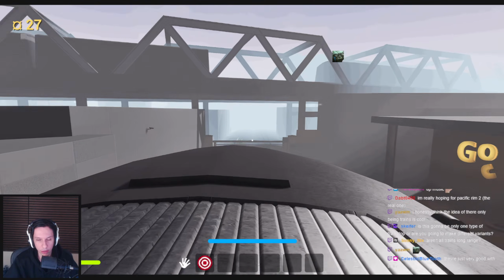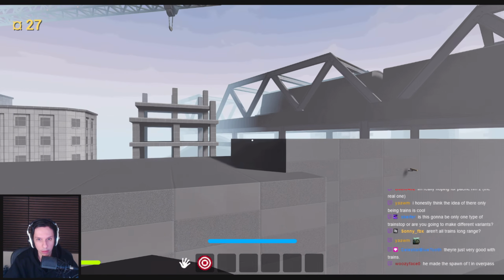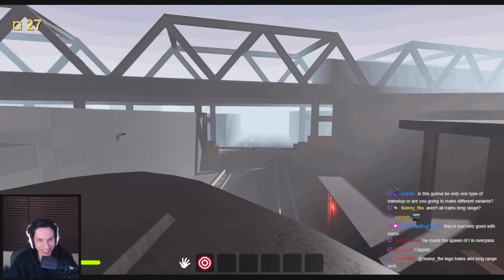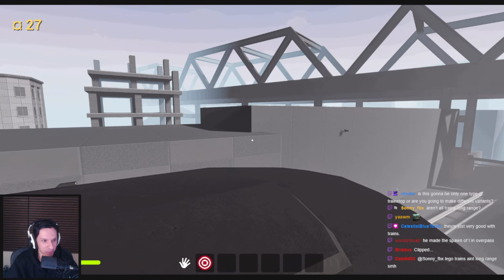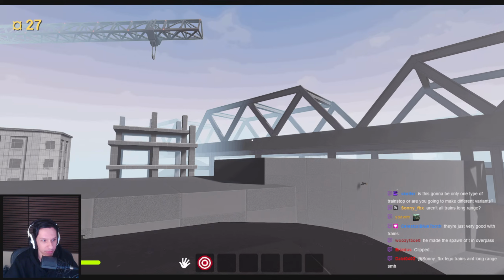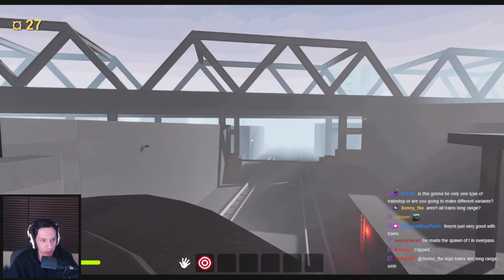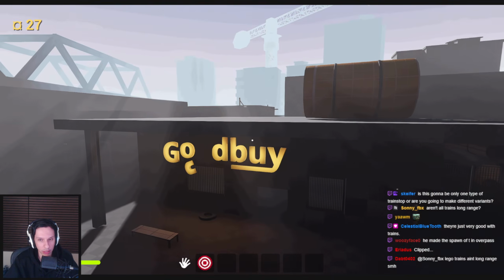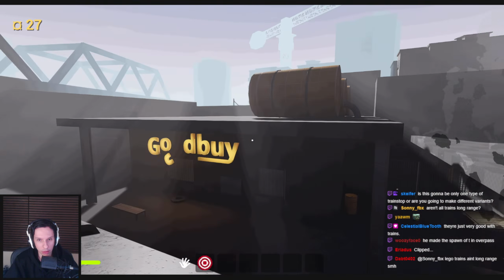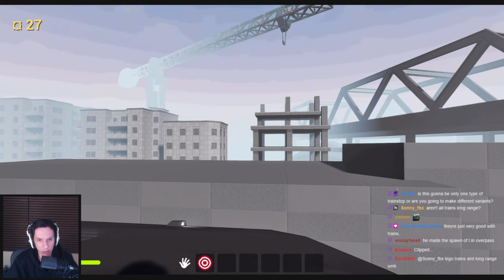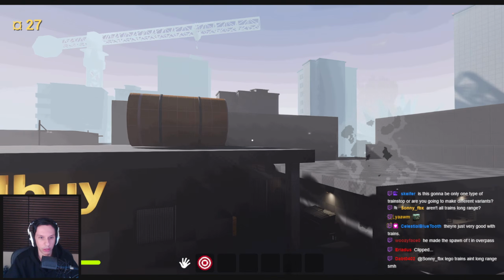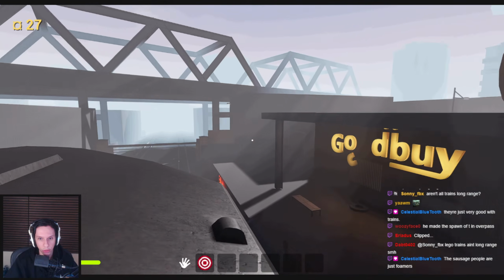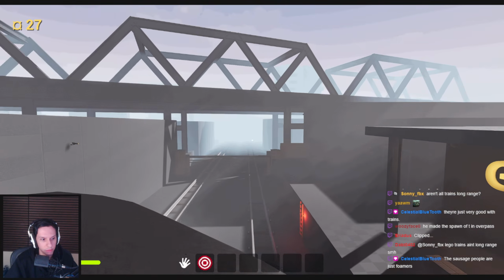Aren't all trains long range? Well, not necessarily. These are very long range. Is it going to be only one train stop, or are you going to make other different variants? There's going to be different variants. One of them is going to be completely underground. Then there's going to be other ones, they're all going to look a little different. Right now, this is going to be the only variant while we work on the prototype of the game. But in the future, I want to have completely different vibes.